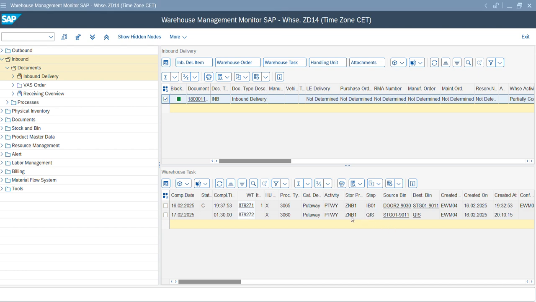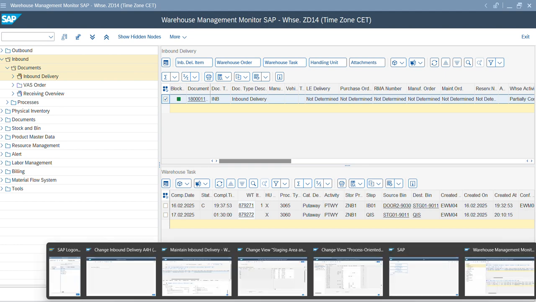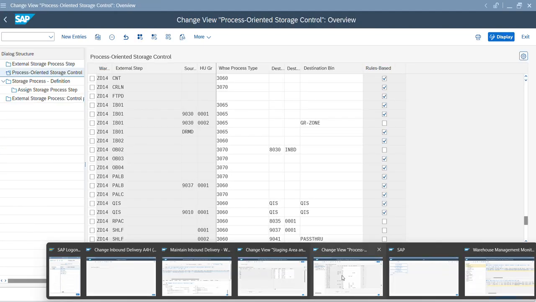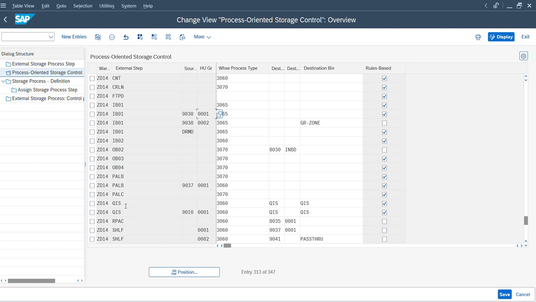The next step which is triggered in my POC is quality. Before we go over there, you can see how the system is determining the source and destination. QIS is the step, which we have defined, and you can see two entries here. It doesn't matter wherever the stock is coming from, staging area, door, bin, wherever; if a quality step is there and a quality inspection lot is generated, then divert it to this particular bin. You can see the rule-based checkbox is marked here.